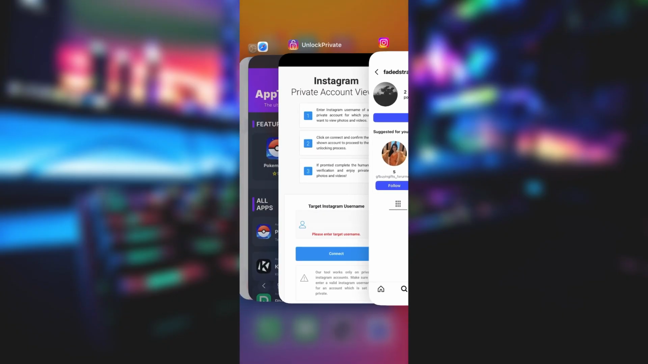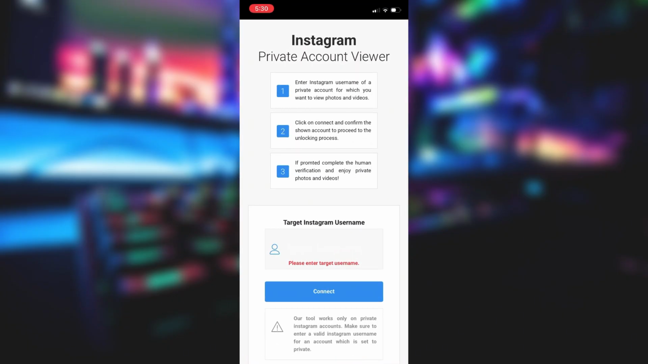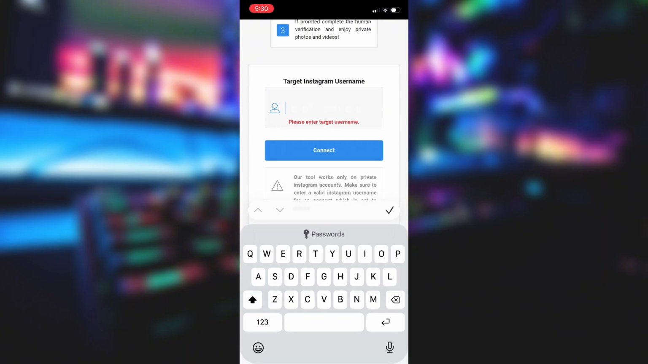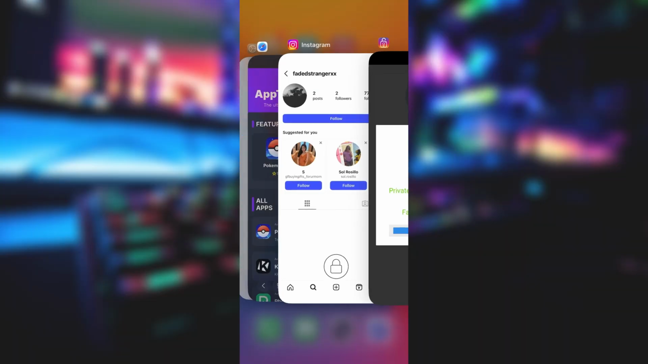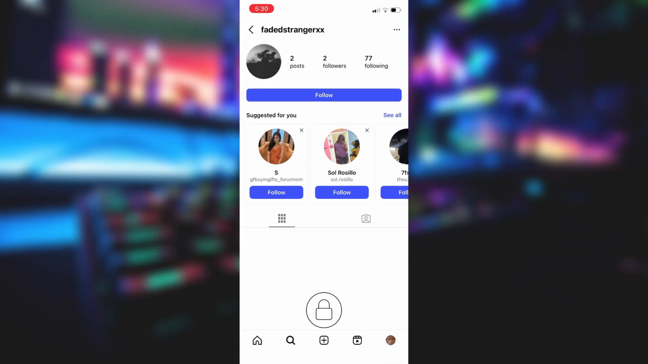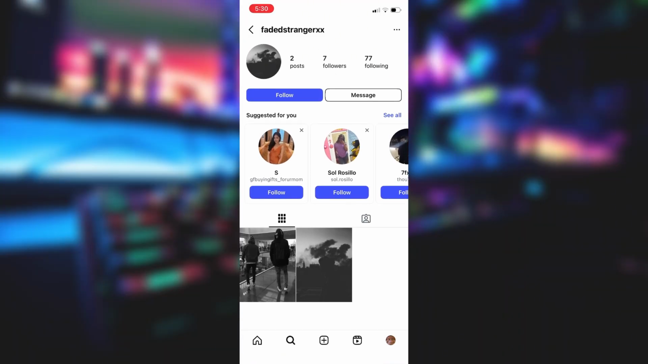First step, copy the username of the private profile you want to view. Once you've got that, open up the Unlock Private app, paste in the username, and hit the connect button. Give it a few seconds to work. It doesn't take long. Now let's head back to Instagram and refresh the page. And just like that, the account is unlocked. You can scroll through posts, view stories, everything. It's kind of insane how easy it is.